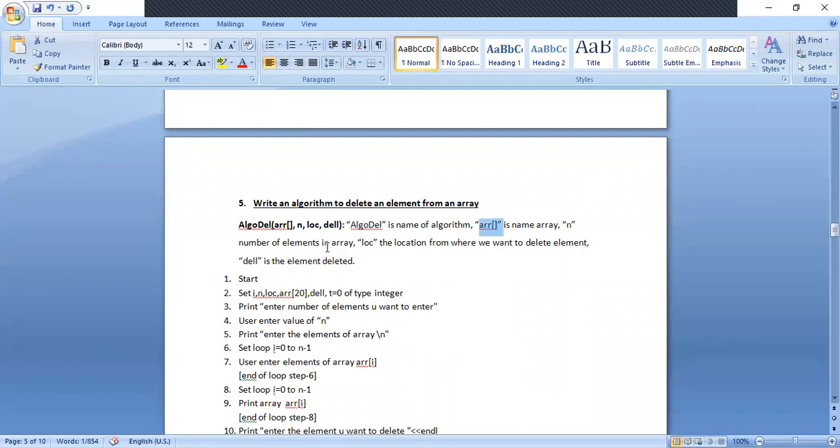N is the number of elements in the array. LOC is the location from where I want to delete the element, the location that tells me where the element is located in the array that you want to delete. And del is the number that I want to delete from the array. So if that number exists in the array, then I can delete it.